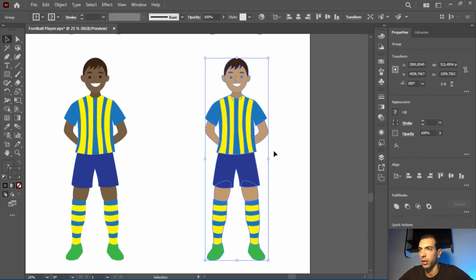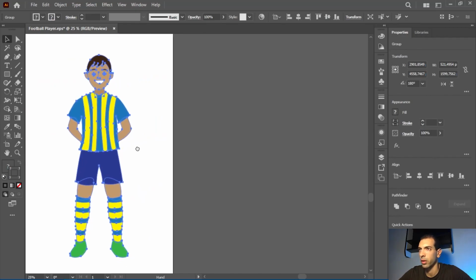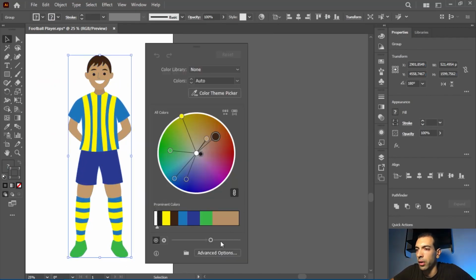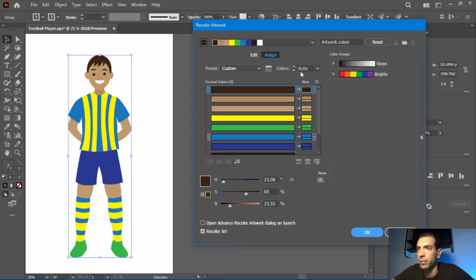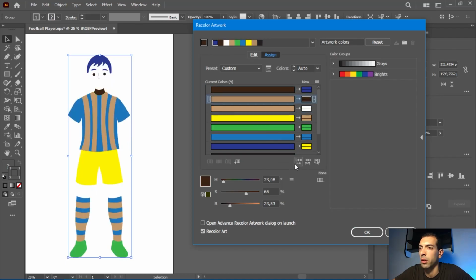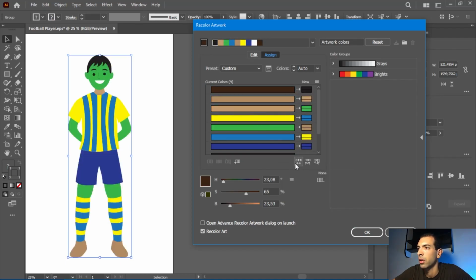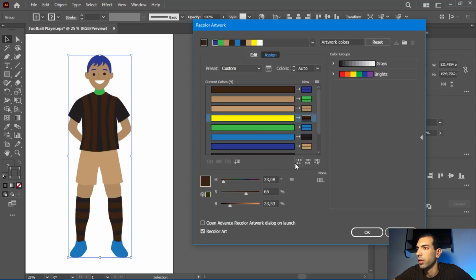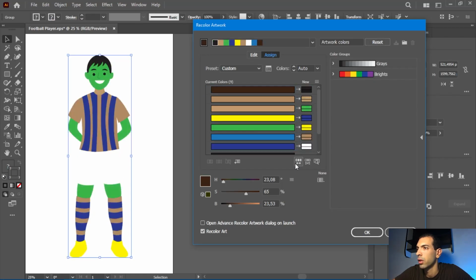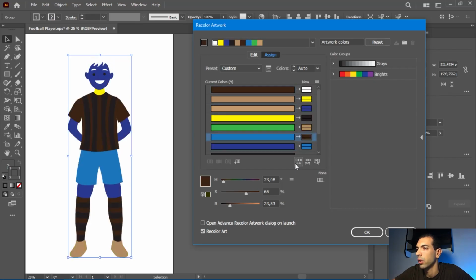I select like this, recolor artwork, advanced options. This time I want to show you something that we didn't see before, which is the randomly change color order. So we have the colors here. If I click, I randomly change the order of the colors, and each time I get a different result, as you see, like this. I think I'm gonna keep him this way.